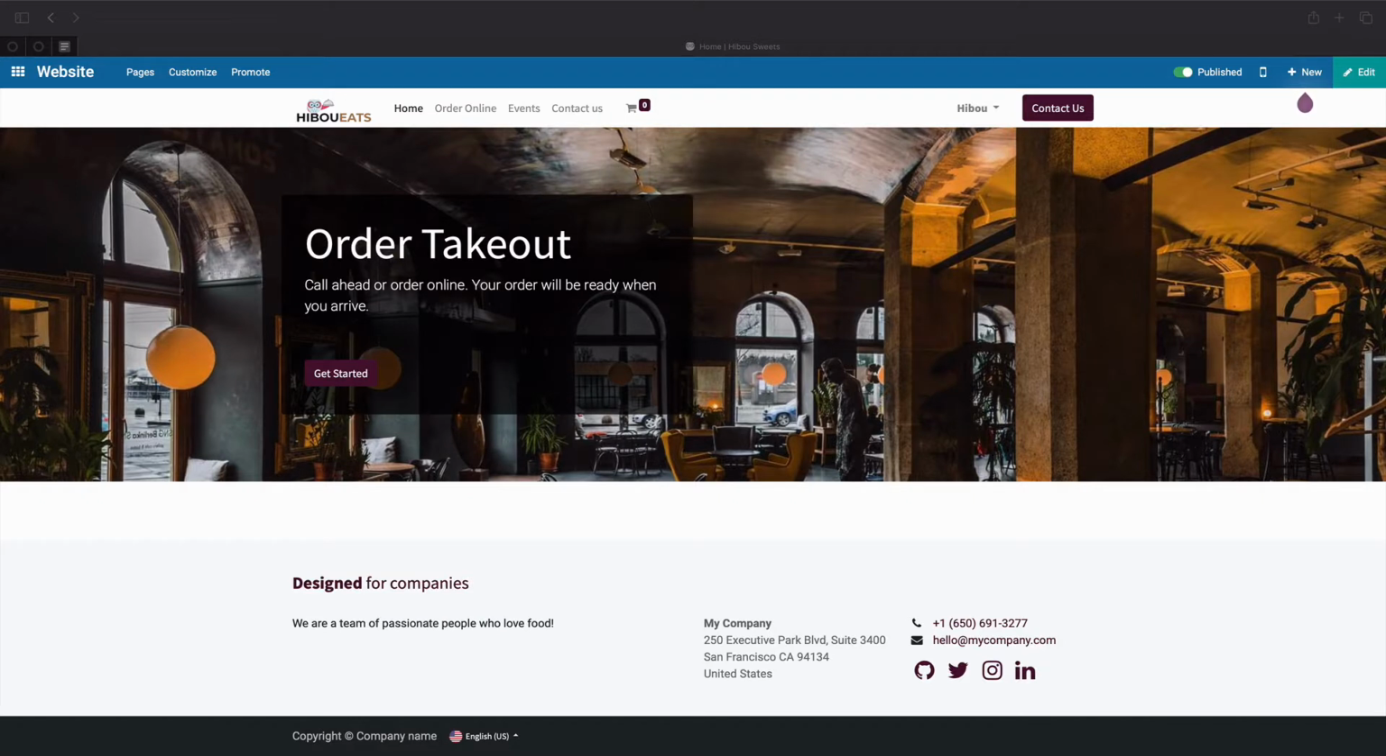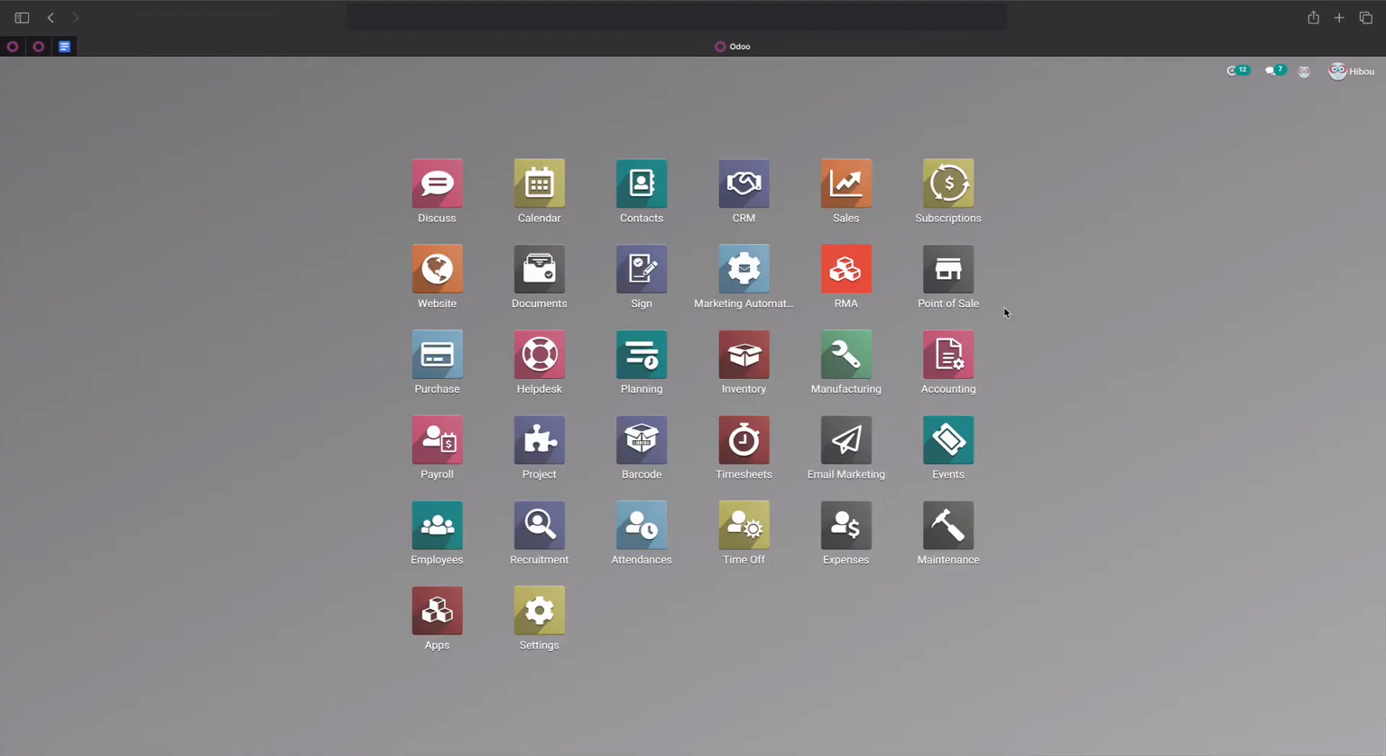Today we're going to look at how a bill of materials, or BOMs, are used in the manufacturing application and how the use of those components are tracked in inventory. Let's start by going to the manufacturing app. From our dashboard, we'll just go ahead and select manufacturing.